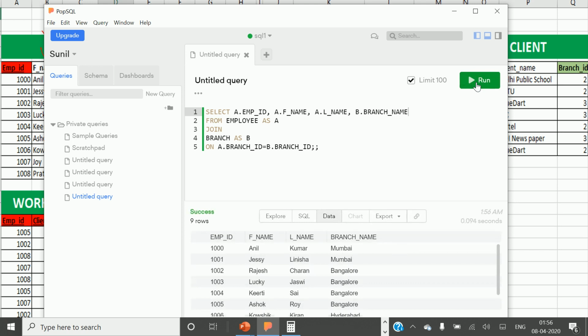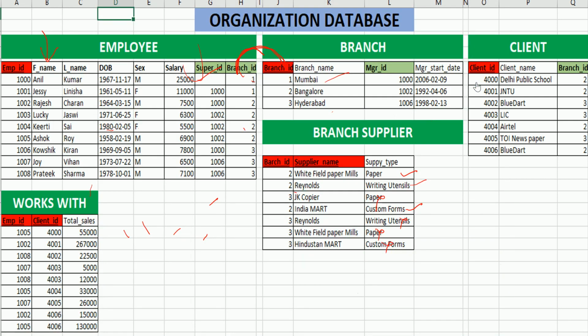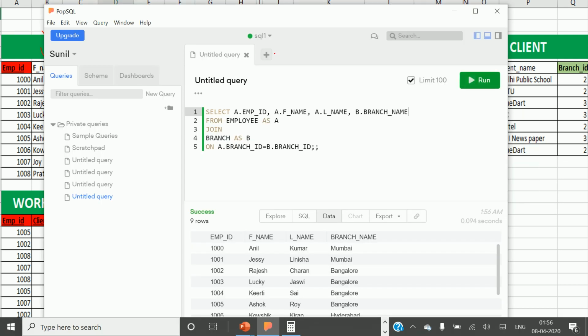So now this is a simple inner join. Inner join means it will retrieve the records only if it is finding any match. This condition must be satisfied, where a dot branch id equal to b dot branch id, then only it will show you the output.